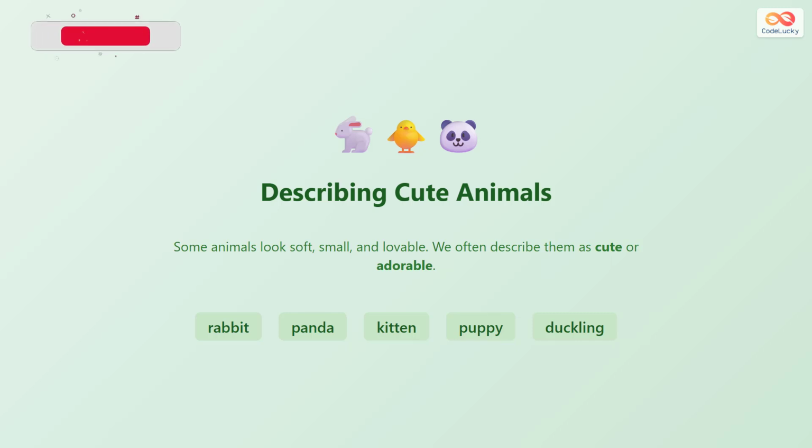Some animals appear soft, small, and very lovable. We call them cute or adorable. People often feel happy when they see these animals. Examples include the rabbit, panda, kitten, puppy, and duckling. These animals are gentle and usually bring comfort and joy to those around them.